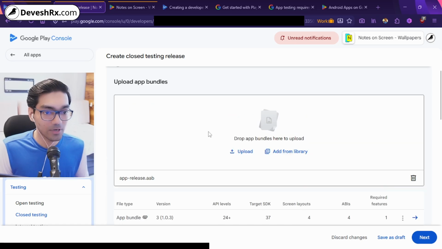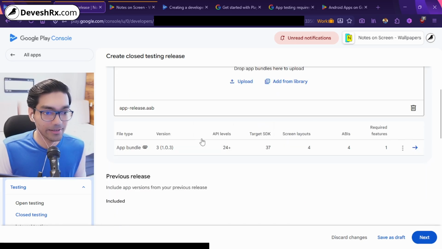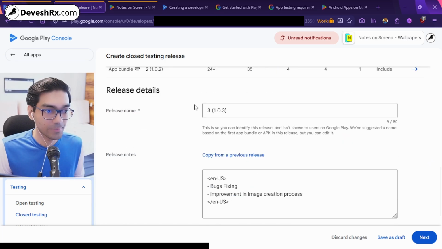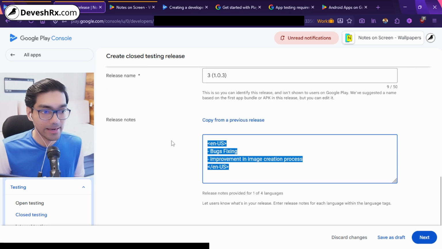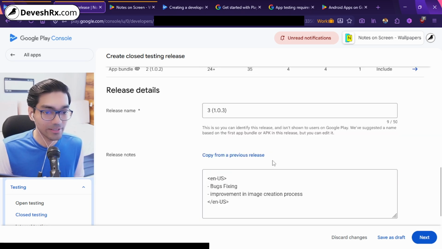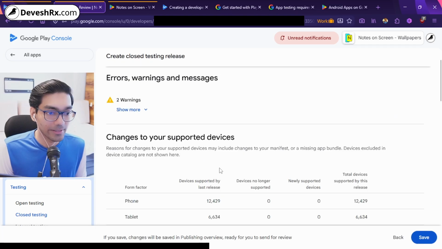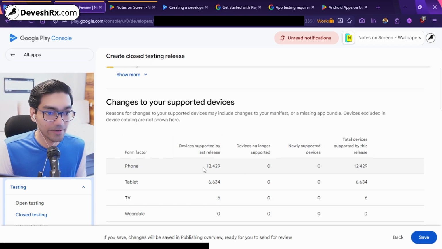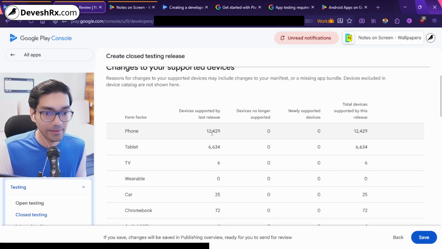So now we have uploaded the Android app bundle, and here we can see there is an API level 24 plus minimum and targeted is 37. So scroll down below. Inside the release details, add the details such as the release name, add the release notes for the application, and then once you fill all the details, click on the next button. In this screen, you can check on how many devices your app is compatible, and then after reviewing all of this, click on the save button, which is at the bottom right corner.